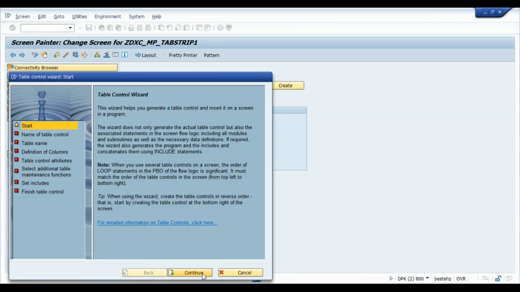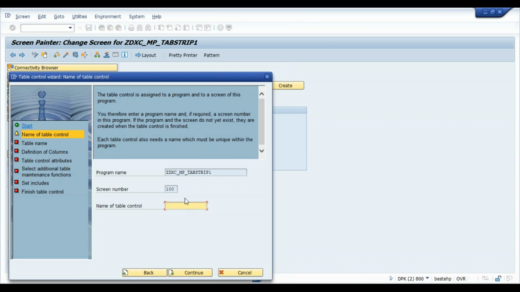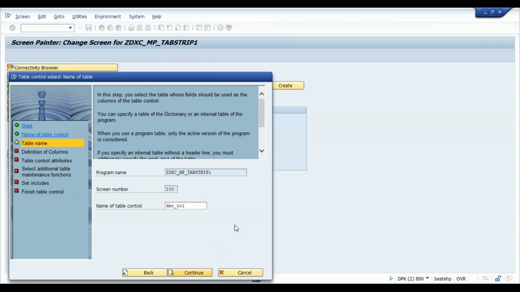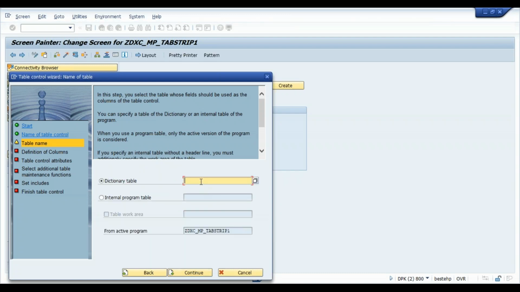Then we'll go ahead with the wizard. Continue. So you can give any name for the table control. I'll give something like dxc_table_control_1, tc1. Continue. Not the dictionary, we'll go for the internal table. Whatever internal table name we have given in the program, we'll be able to see it here. If you have declared any internal table, the list of all the internal tables in the program, we should be able to see here.